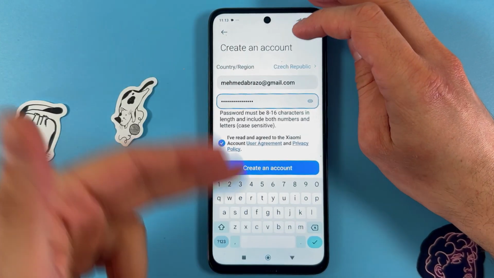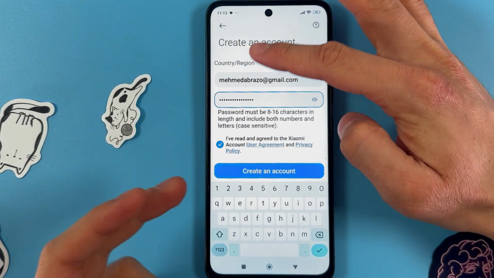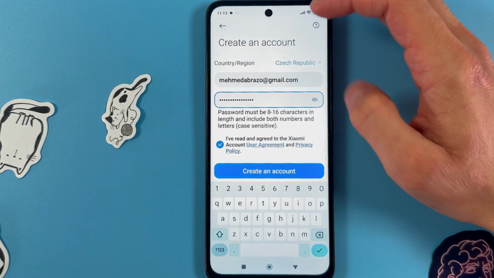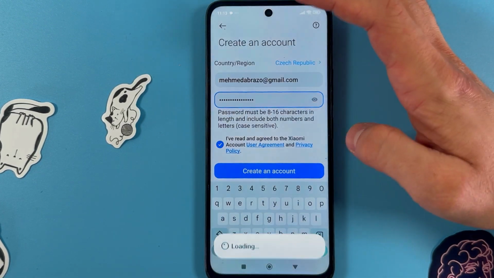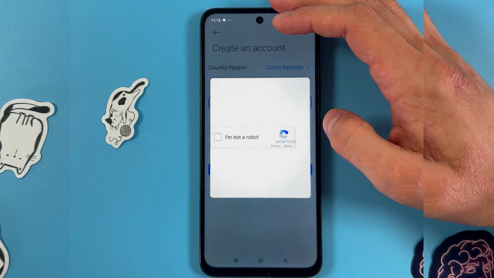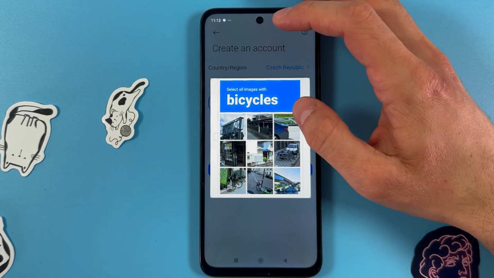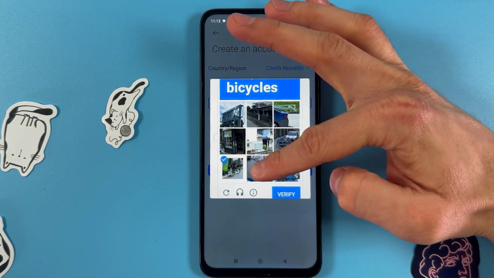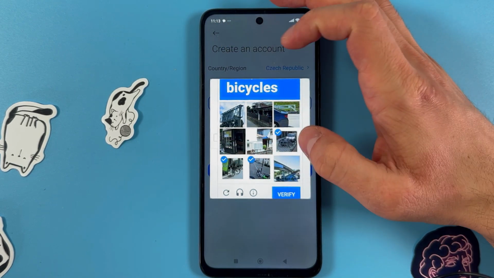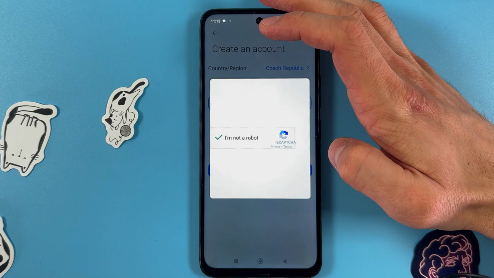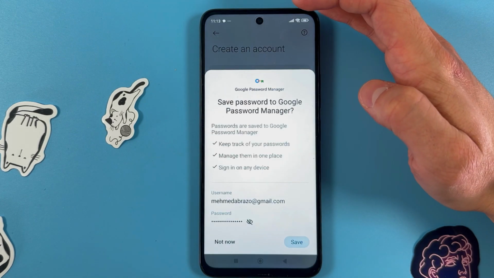we entered everything, you're to choose your country and region, but usually it gets detected automatically, and now press create an account. Alright, so we're prompted to go through our captcha. Let's do this. Where to find our bicycles. I don't see any more bicycles. Alright, that was fast.